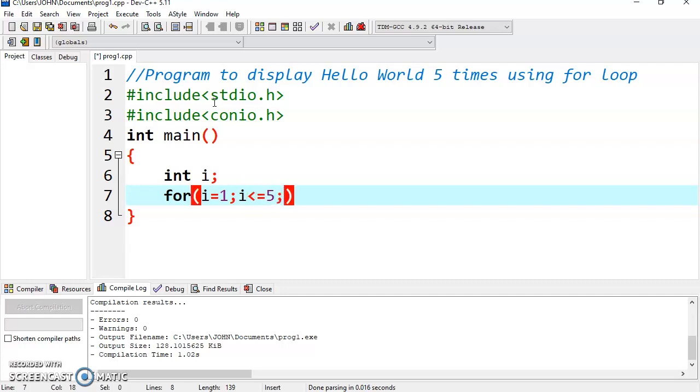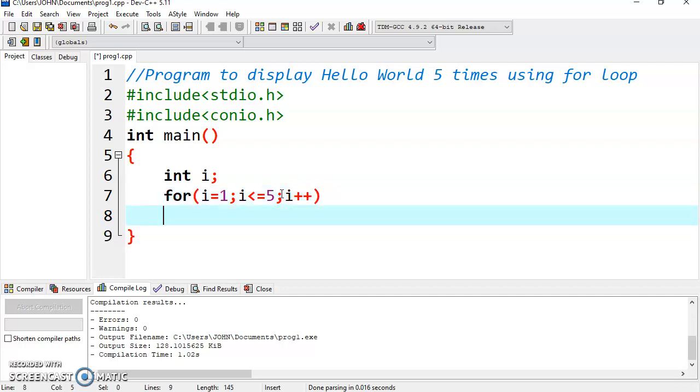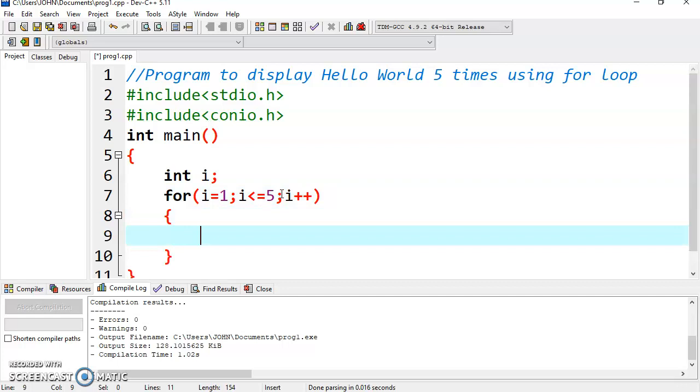So now put a semicolon and then the increment decrement section. As we are starting with 1 and we have to go up to 5, we have to increment the loop variable. So i plus plus will increment the value of i by 1. Next, start the body of the loop, and as we have to display the message hello world, just write the statement.